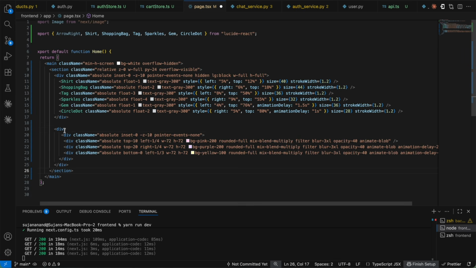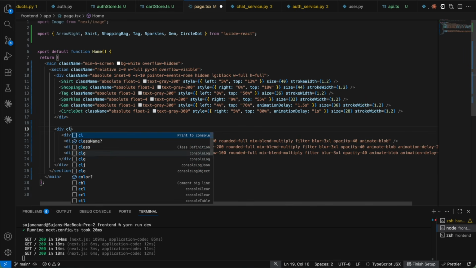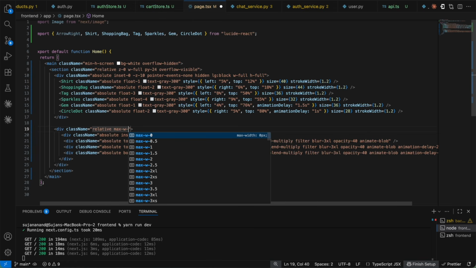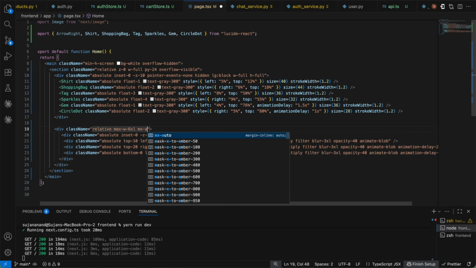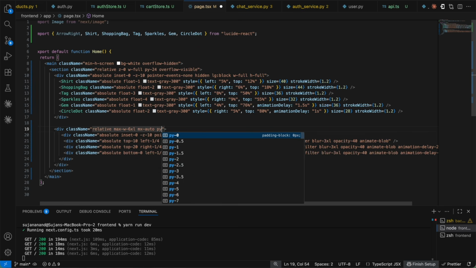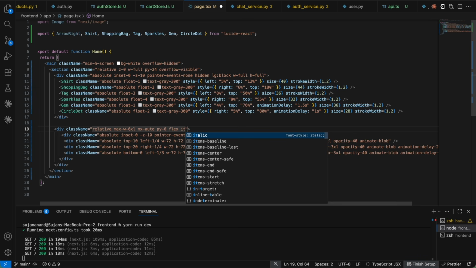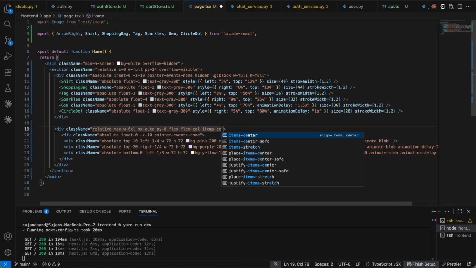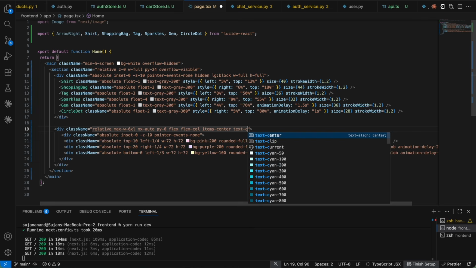Okay, so for the outer div, I'm going to say class name. It is going to be relative, max width of 6xl, mx is going to be auto, py of 6, flex, and then flex is going to be col, items center, text is also going to be center.